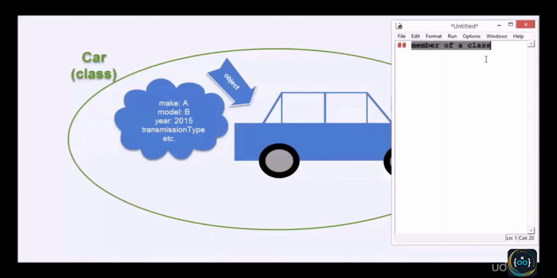Member of a class can be a method or data member which is defined and used within the class. For example, make, model, year, transmission type, fuel consumption, etc.